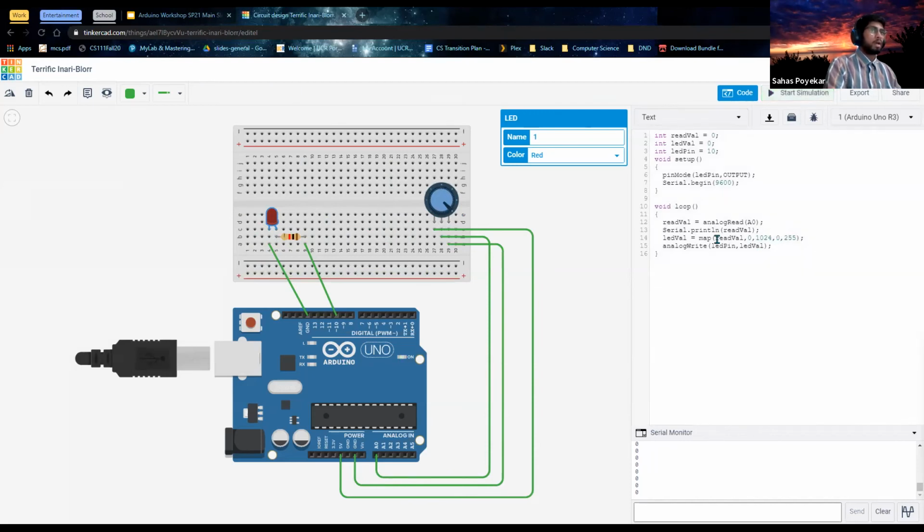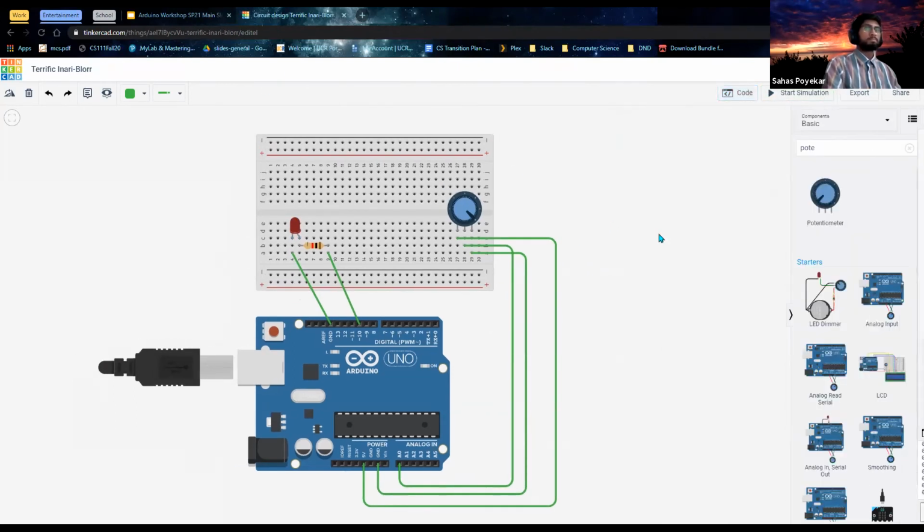If I were to map the 0 to maybe 100 instead, then we can see that the LED will never technically be in an off state, because even at 0, the LED will still be at a power distribution of 100. So that's how we can use a potentiometer to control the brightness of an LED, and that's a culmination of everything we just covered. Any questions about this particular lab?